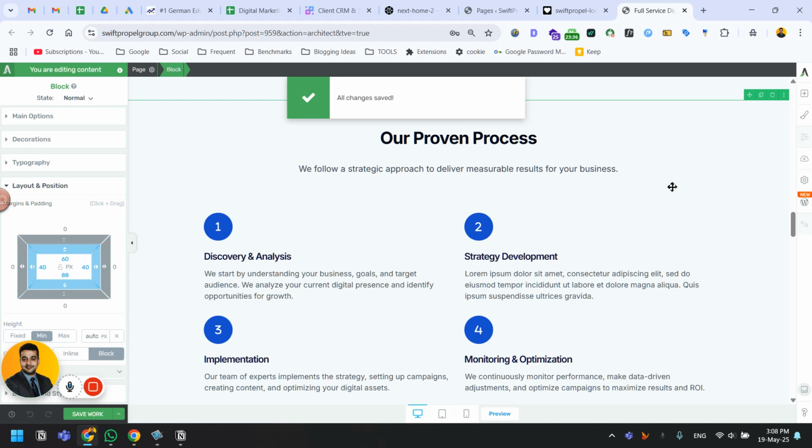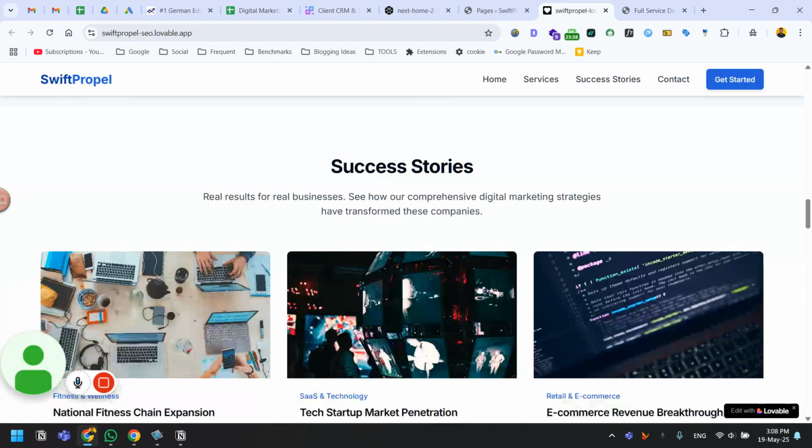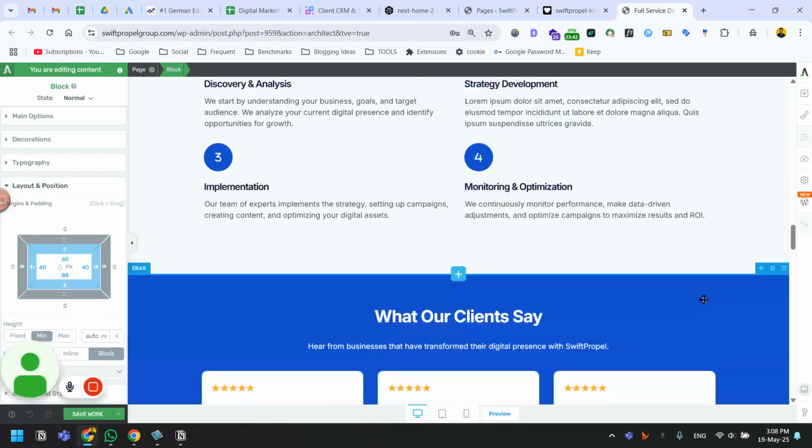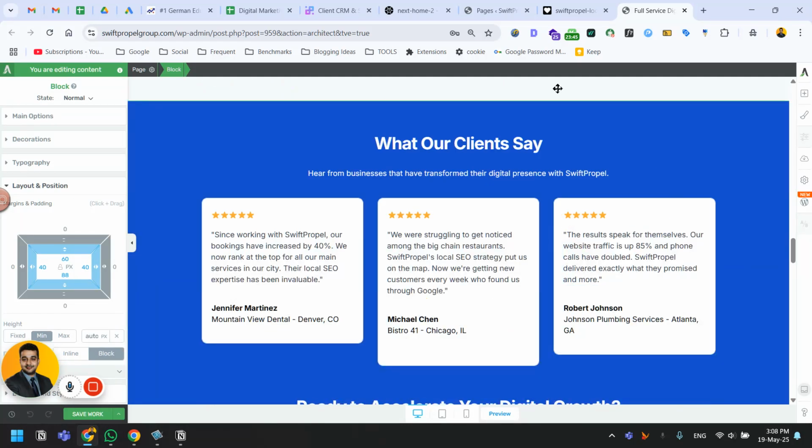So I hope the idea is clear, how you can create any section, how you can duplicate any section and create a similar section on your WordPress using Thrive Architect.